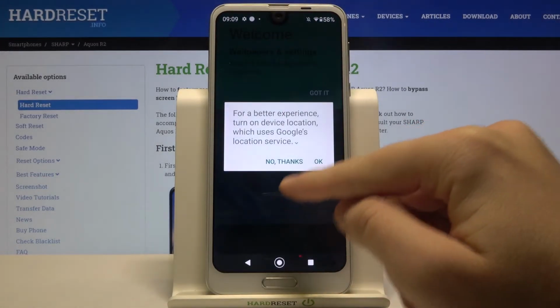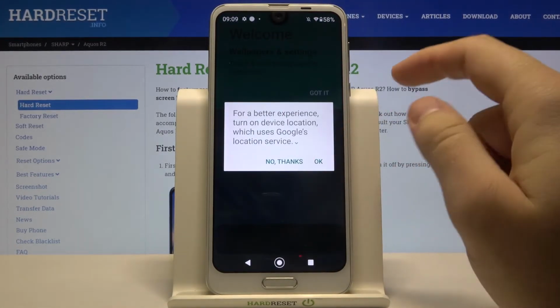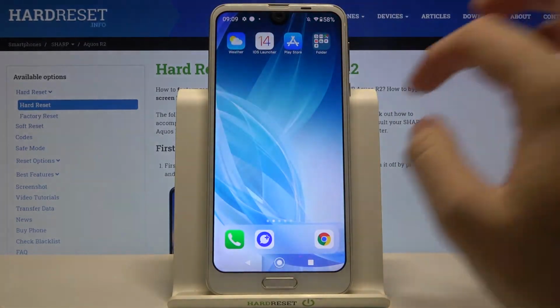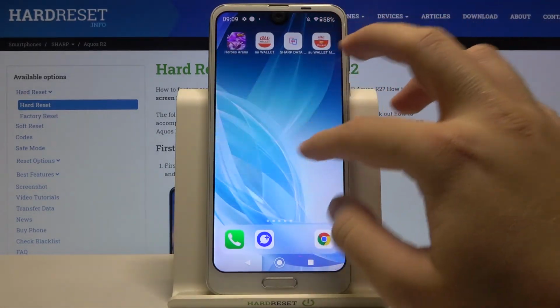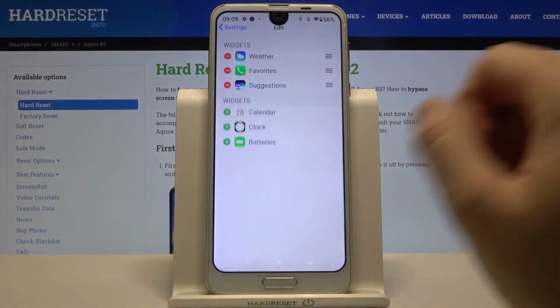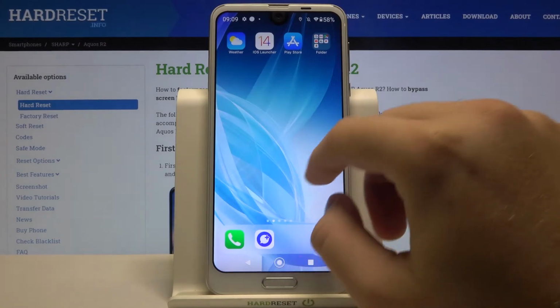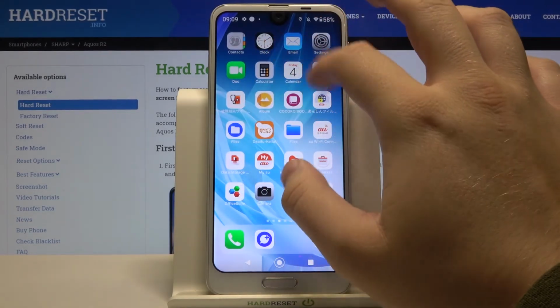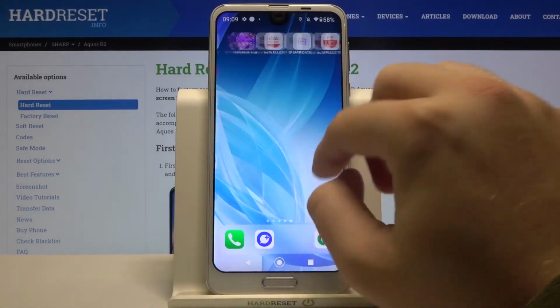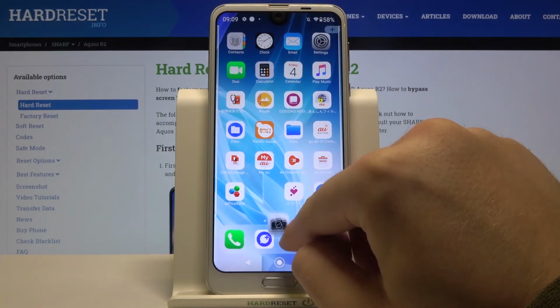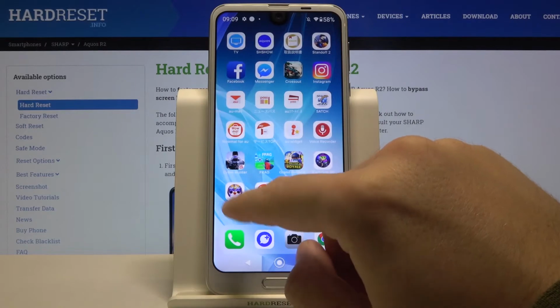And if you get this notification a second time, remember to select always. Click OK, then tap here. And as you can see right now, we are here with this launcher. We can edit widgets and of course the icons on the home screen. So click, hold, tap to edit home screen, click, hold, drag, and that's it.